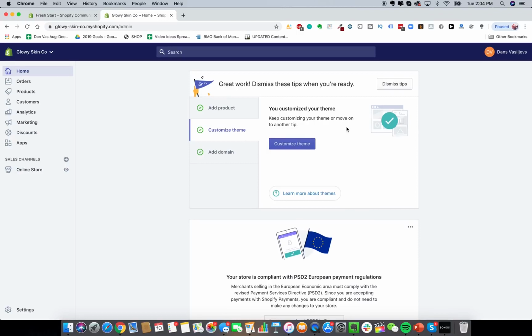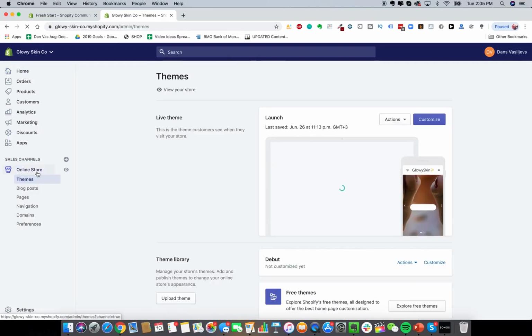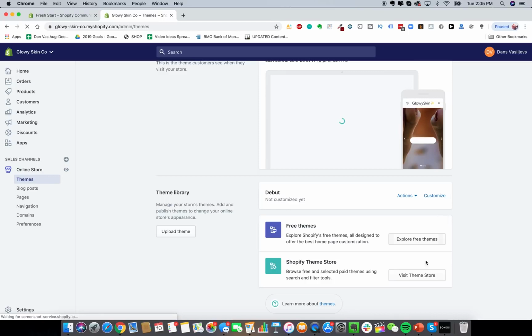I've personally used free themes and I've made millions of dollars with just free themes. So it's not like you absolutely need a paid theme. It all depends on what kind of look you want for your store. And if you really want to go away from the generic Shopify look, then I recommend doing a paid theme. They're not even that expensive. I'll show you some great ones that I personally use, and they're about $100 to $200 that you pay once.